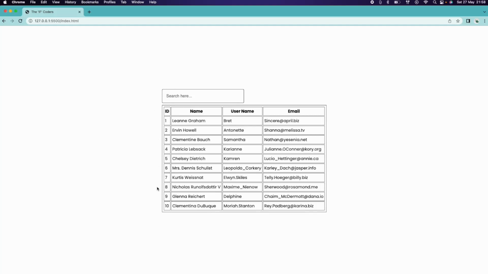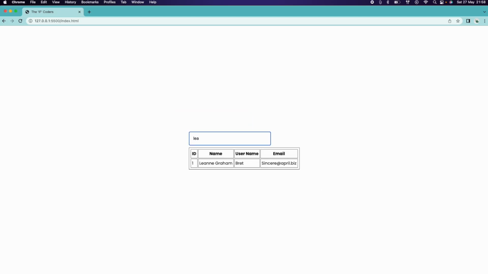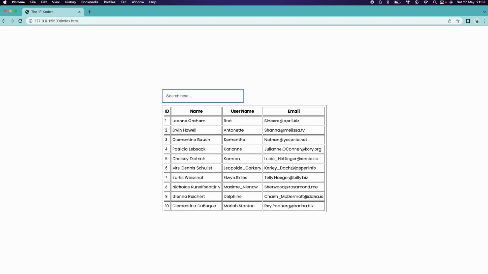So in the last video, we saw how to create a basic search functionality where you can type letters and based on the word, it returns the result in the table.